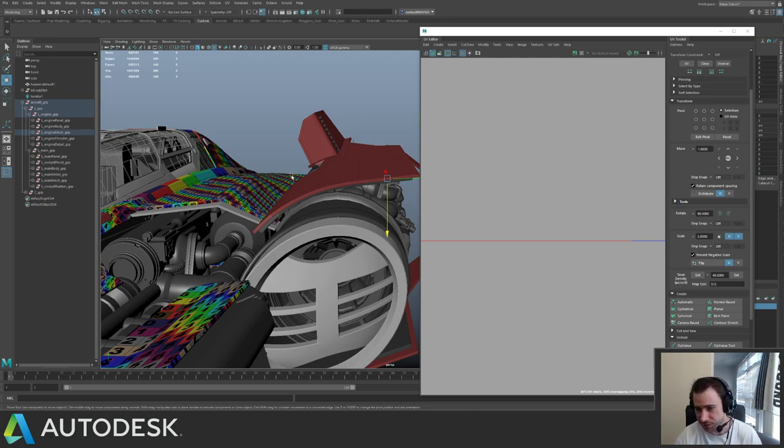Well, lots of questions, right? Question: we always use the right-hand section of the UV grid, but what are the other sections used for? I have no idea. I've got no idea what the negative space is for.